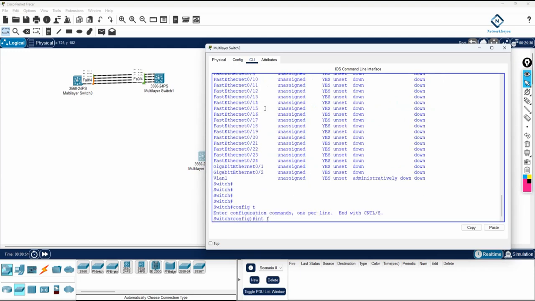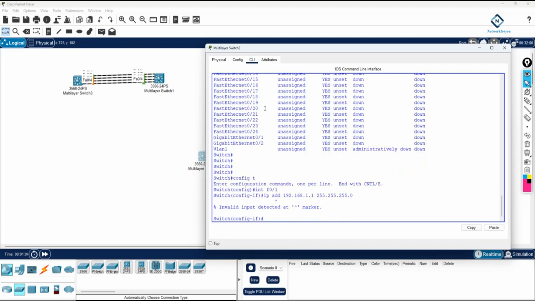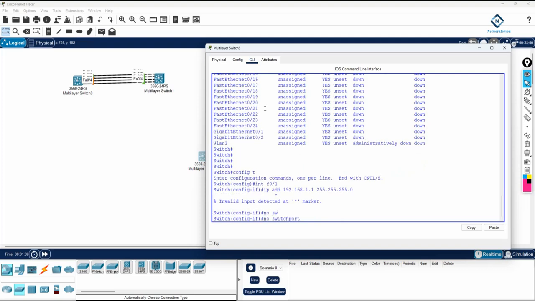I will write interface F0/1 here. Then I will write IP address. Whatever IP you want to assign, you can put that IP here. And see, you will get this type of error. So what you need to do, you need to write no switchport.